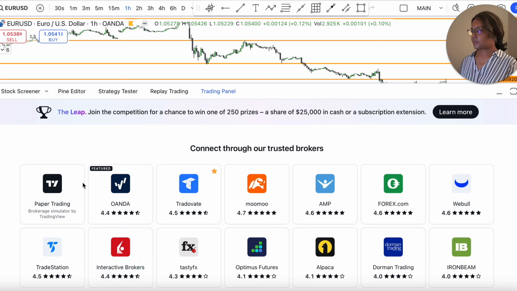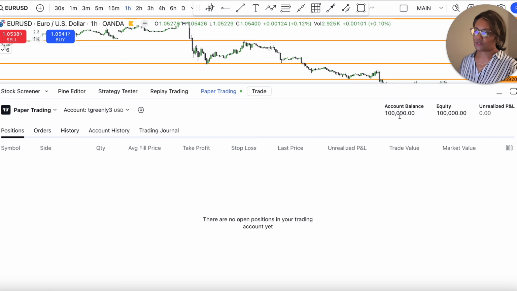All right. And so this says paper trading. You'll see your account name. You'll see that there's an account balance of $100,000. Since that is quite a large number for a beginner, what we're going to do is modify this so that we can practice trading the money that we probably would put in our account.